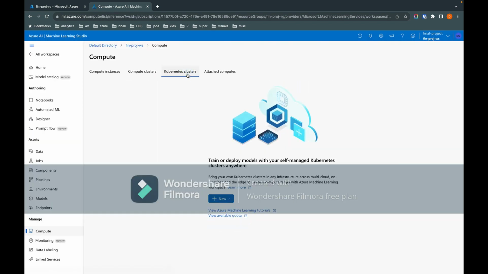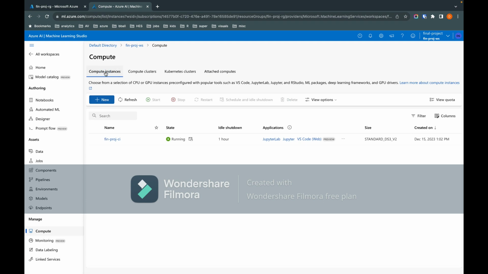And we have Kubernetes clusters. Both Kubernetes clusters and compute clusters are good for production jobs, when you have work that has to be scaled very quickly and descaled back when there is not much demand on the model. Attached compute, that's where you connect something like Databricks or HDInsight to the work. So we are happy with the compute instance I created. It's running right now. It's just basically one machine that will be assigned to do all the tasks.